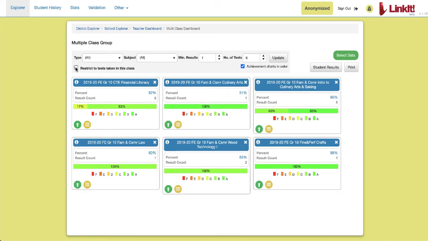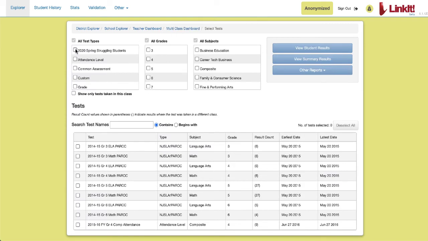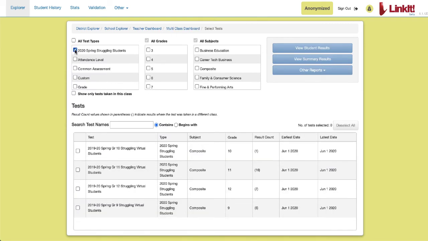Next, make sure this is not checked. If it's checked to restrict tests to those taken in this class, you may not see anything down below. Next, you'll want to choose Select Data. Here, check off the 2020 Spring Struggling Students.